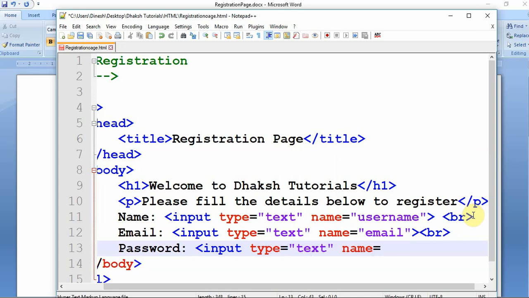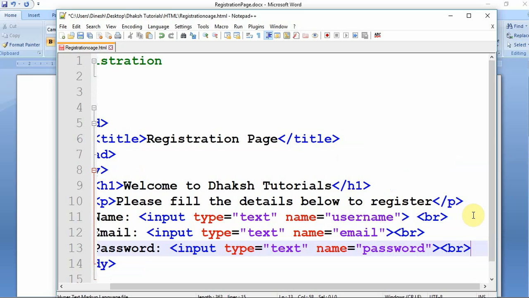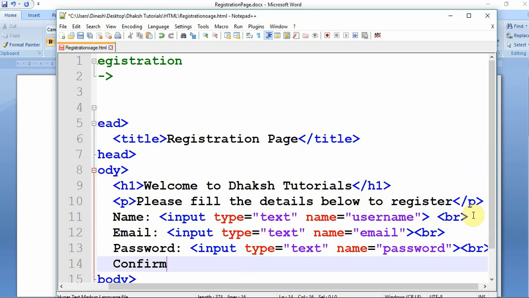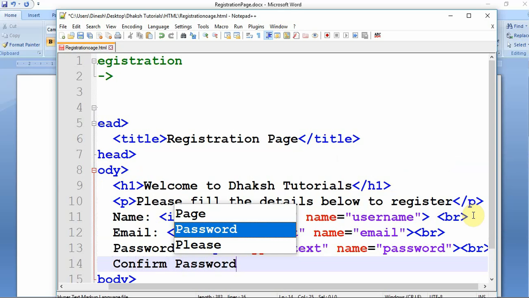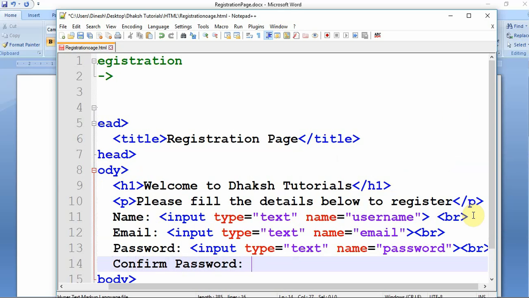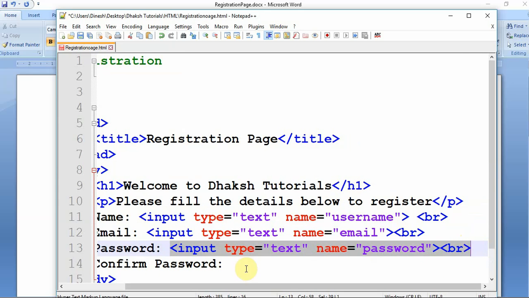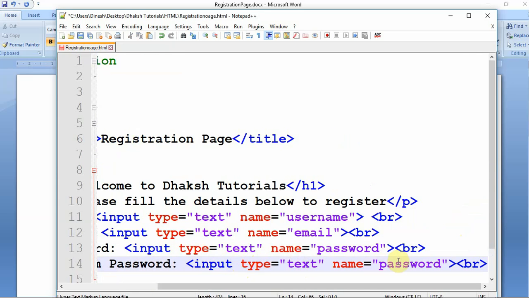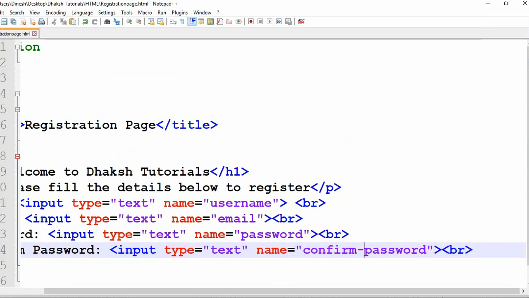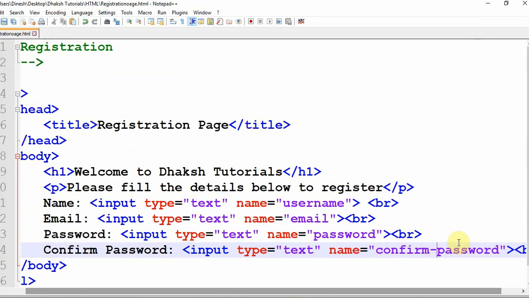and I'll be giving here name as password. Okay. And once you create a password, what would it always ask you for? Confirm password. So write down the confirm password. I'll just copy and paste this. Okay. And here you have to give another name, because if you give the same name, what happens? Whenever you say password, it will be applicable for both of your fields.